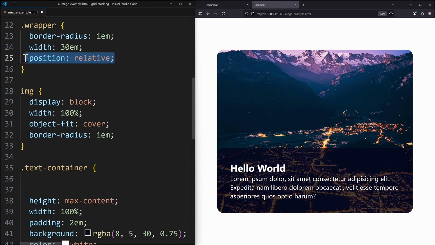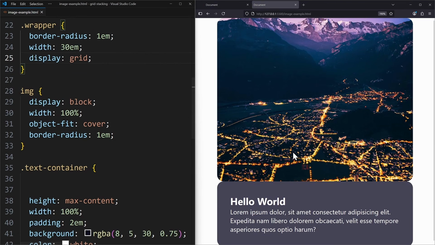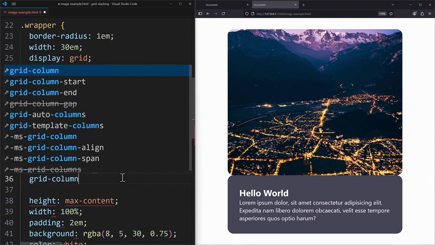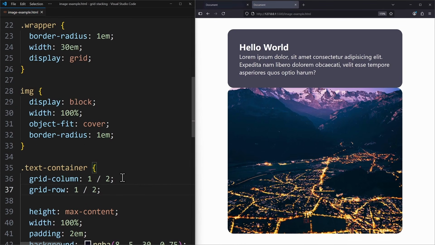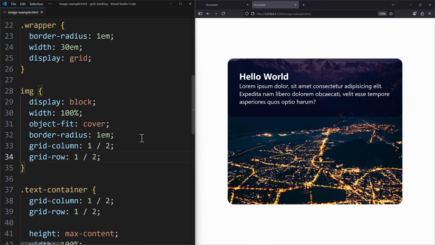Remove all of this and instead set the wrapper to display grid. This will automatically create a 1x1 grid without defining rows or columns. We don't need them. Now on the text container, set both grid column and grid row to start at line 1 and end at line 2, meaning it covers the entire grid, since this is only one cell. On the image, we do exactly the same. Grid row and grid column 1, 2, and that will make them overlap perfectly, just like with absolute positioning, but with the advantage that we now have access to all those fancy grid properties.